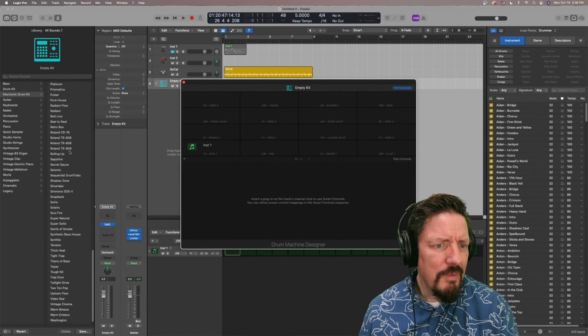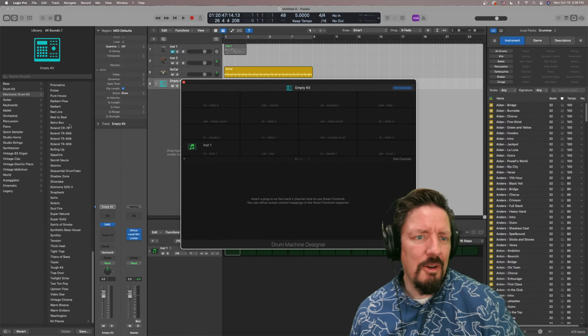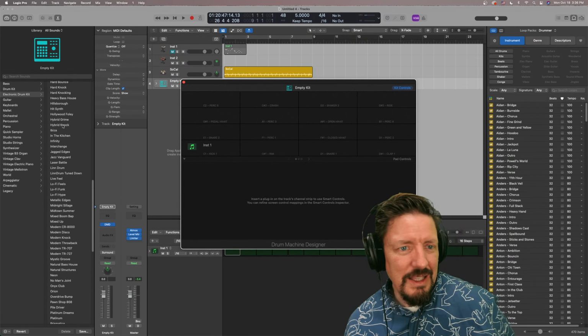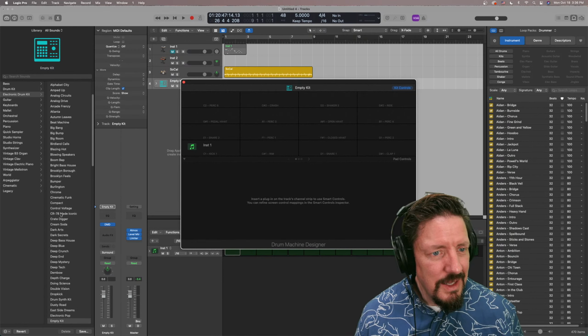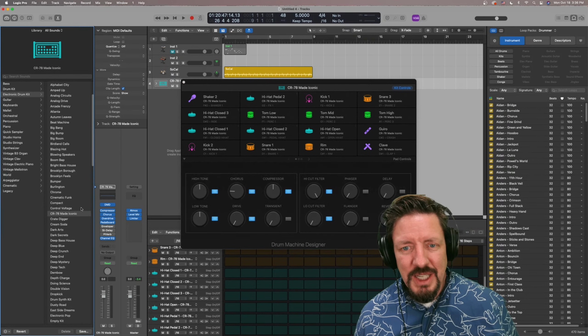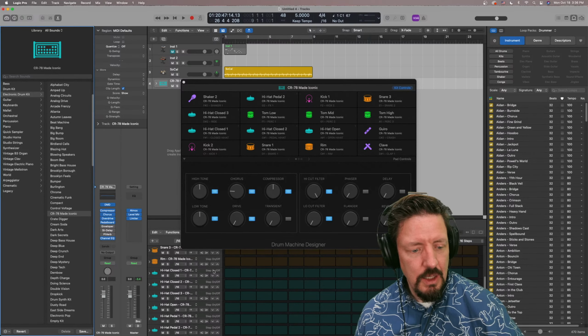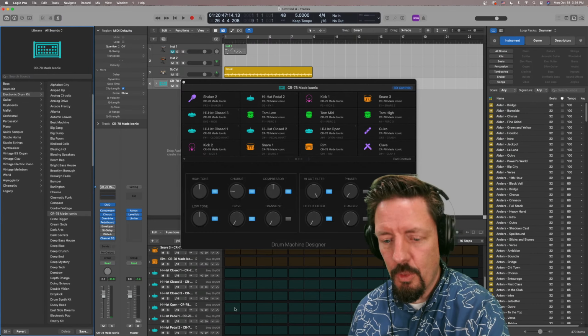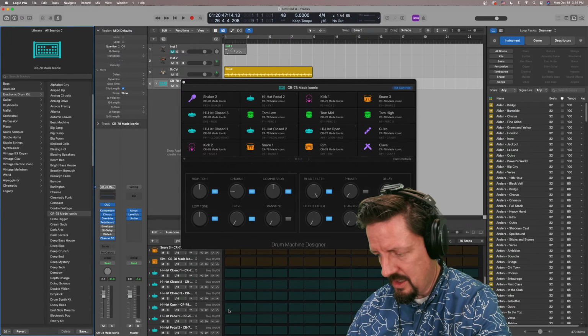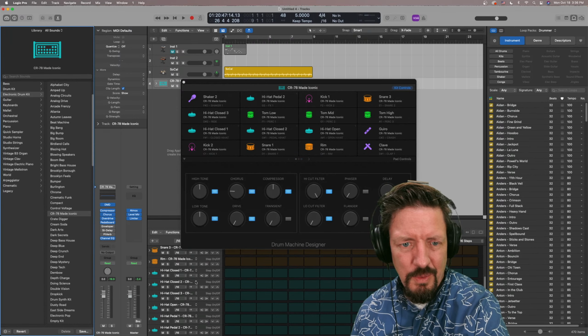My guess is that they're in here, but I don't have that list memorized to tell you which ones are the new ones. So they're probably just in the Drum Machine Designer patch. Where are they though? On my keyboard. Weird.